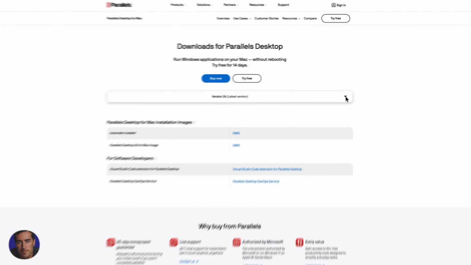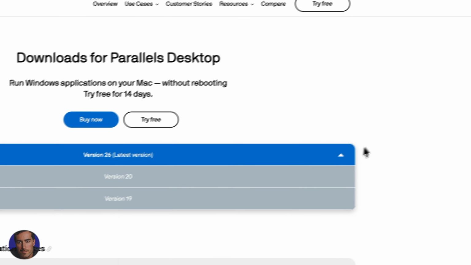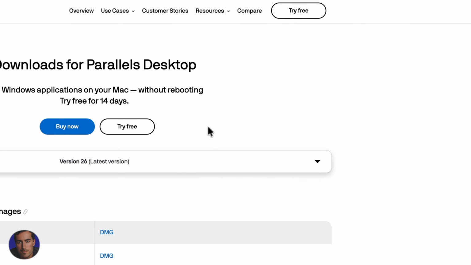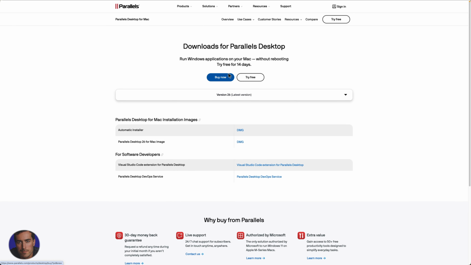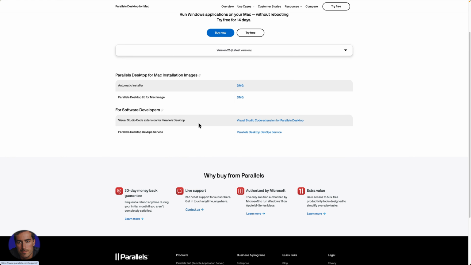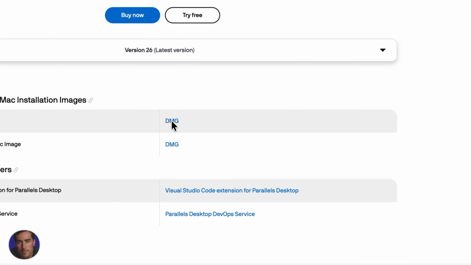So we can see the different versions here. This is version 26. There's a couple of other older versions there. If you have compatibility issues, you can try it free for 14 days. You can sign up here. There's a buy now and a try free, or we can just click on the automatic installer, which is what I advise you to do. So we can click on the DMG here, and that will automatically download.